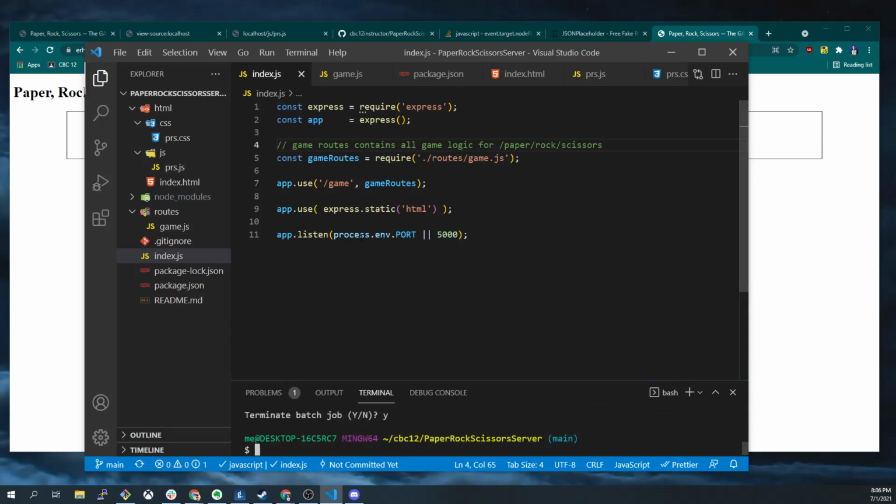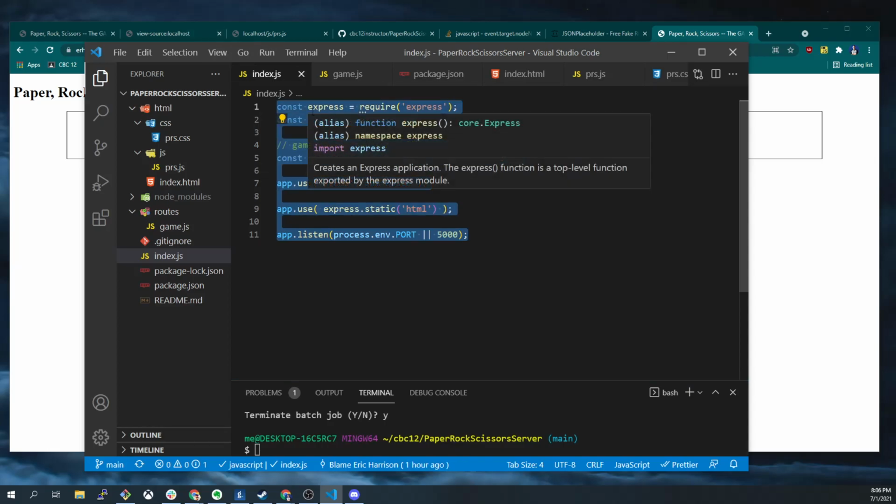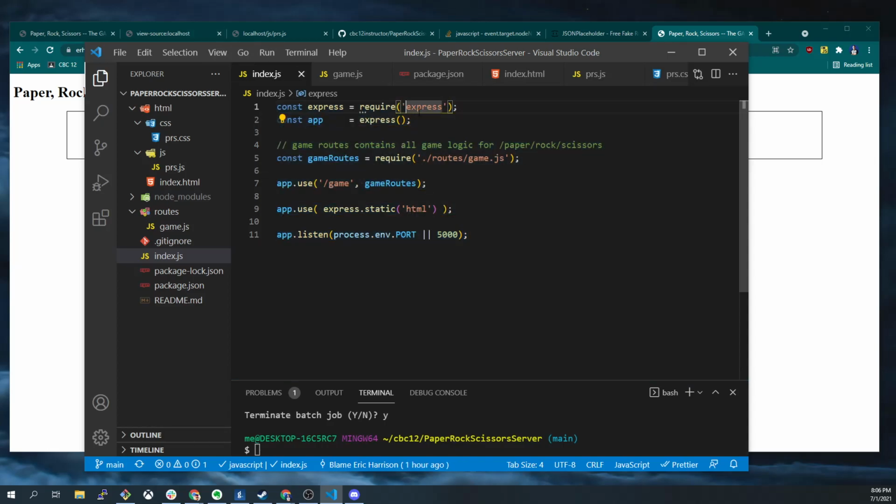All right, so here's the code. This is our main Node program. It is a simple program. It's pulling in the Express module, creating an Express object, and then we've defined some routes to listen to. We are telling it that those routes are under /game, and that we are also going to look at a folder called HTML, and if there's a file in there that matches, send that.